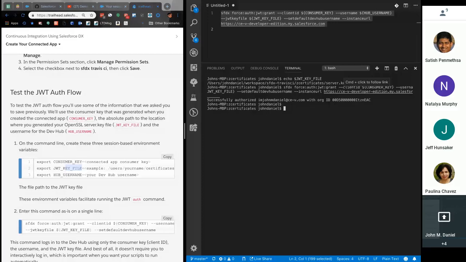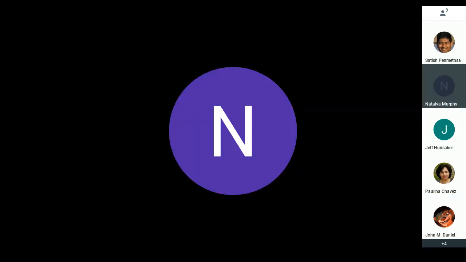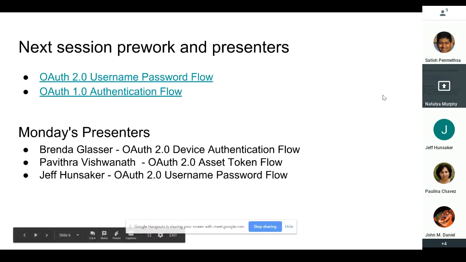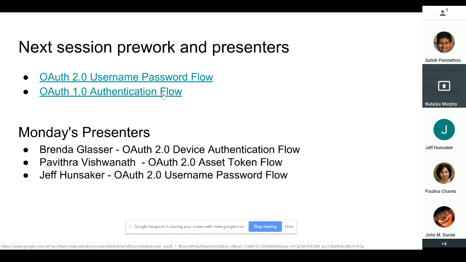Okay, thank you, John. I'm going to present the schedule for next Friday. Okay, I guess I'll share my entire screen. And so we got the weekend coming up, so light reading. We'll talk about the OAuth 2.0 username password flow. I've got this OAuth 1 authentication flow on here. I'm going to call this one optional because I don't think Salesforce uses it anymore. So consider that just more informative reading and don't spend too much time on it.